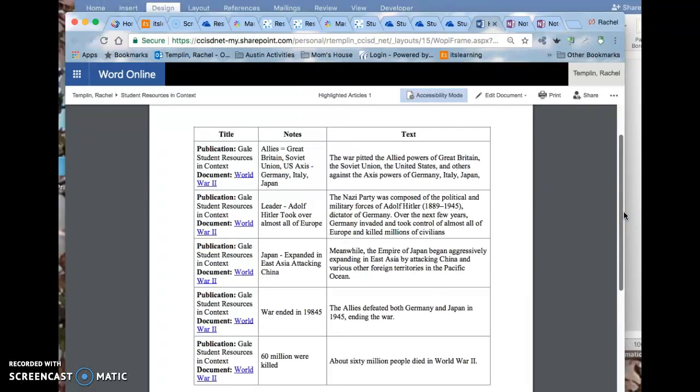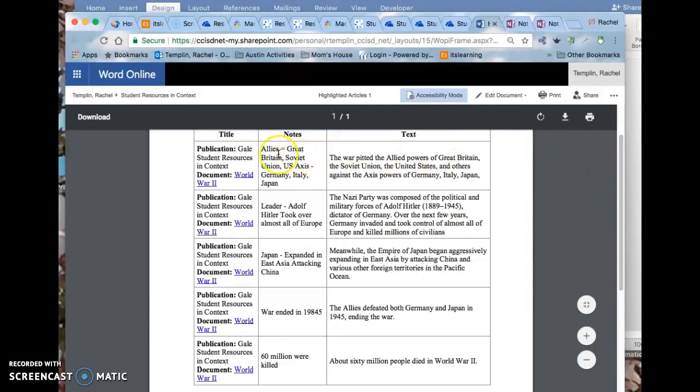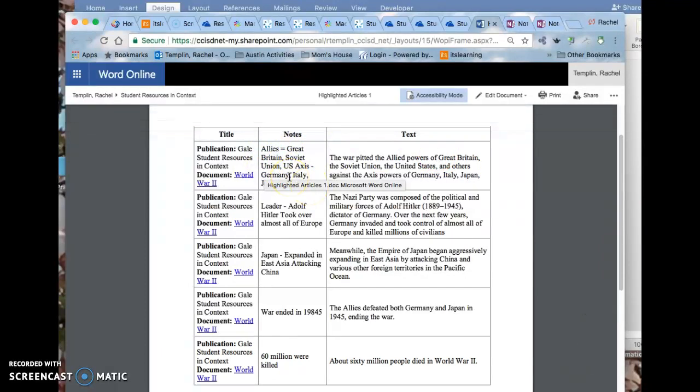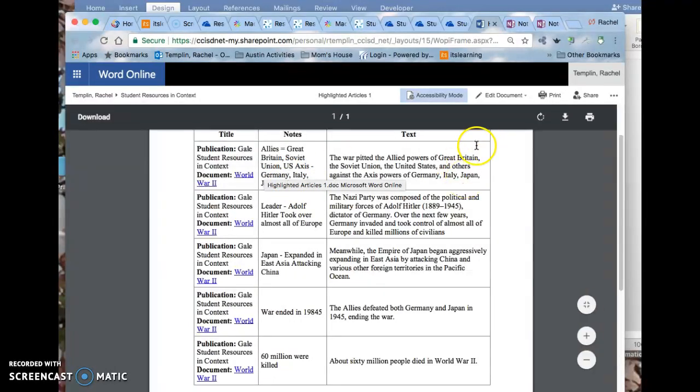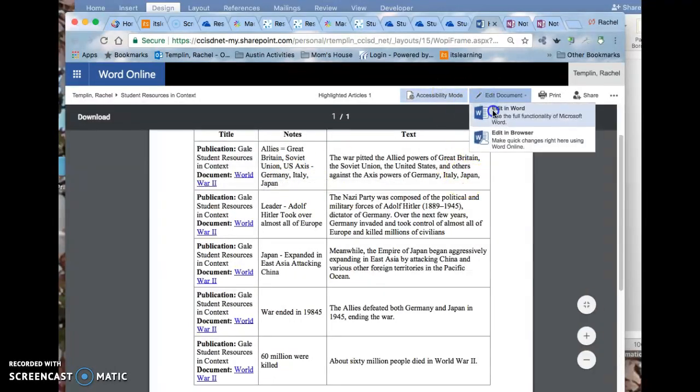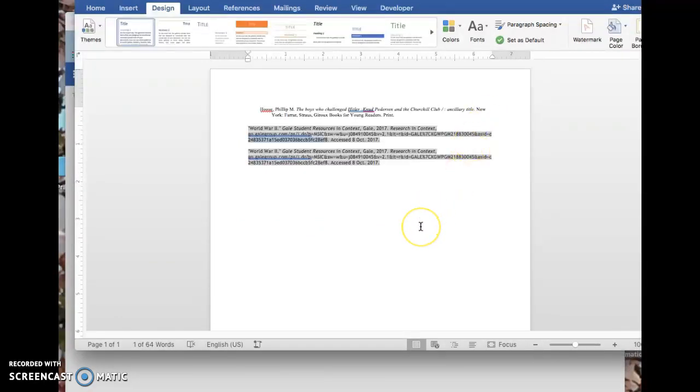The way that this is going to help you is it's going to help you not plagiarize. So we don't want to copy and paste this. We want to use our notes, and we want to put it in our own words. So when we're writing our research paper, we have a wonderful resource here. We have our notes, and then we can edit that in Word. So we can open it up in Word.